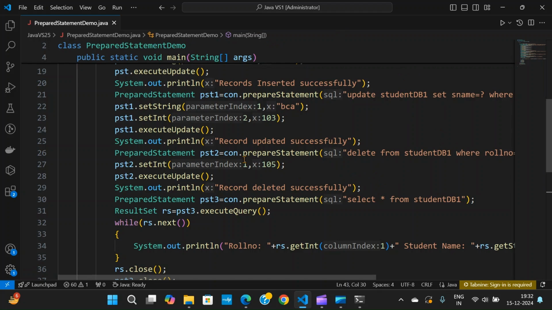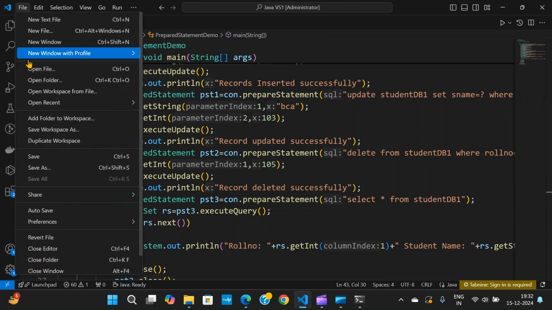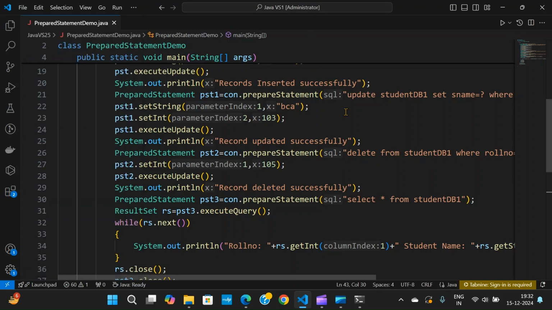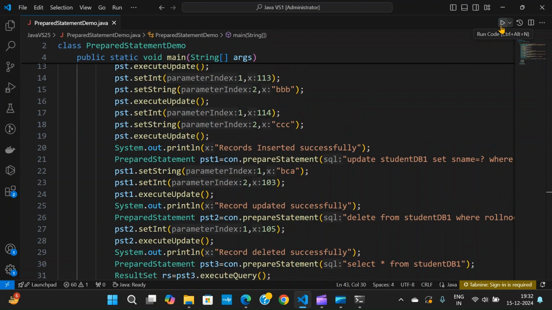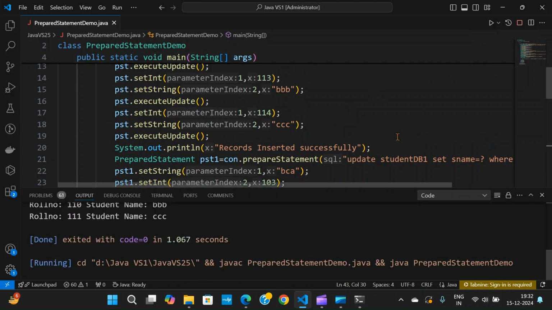So here the thing is, the query syntax you are writing is going to be checked only one time. And later on, you're going to insert the values where you execute your queries much faster comparatively with the Statement interface. So save this file, okay, and execute this, and we'll check.